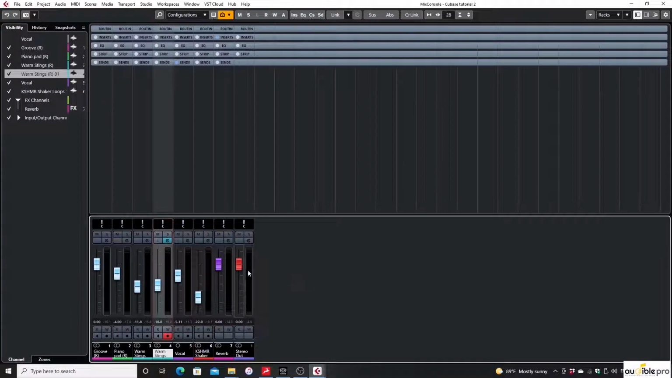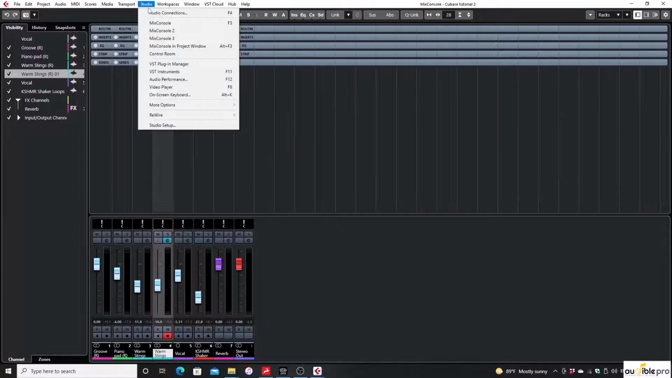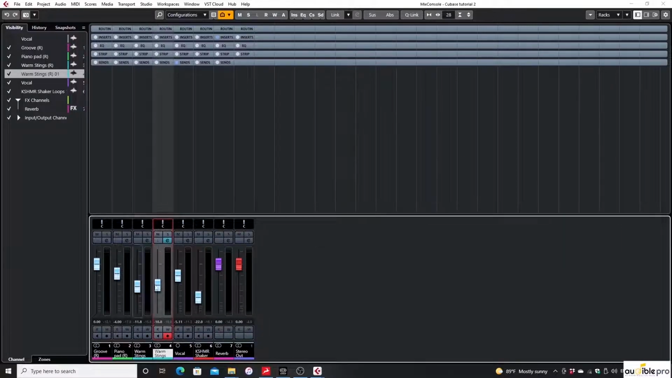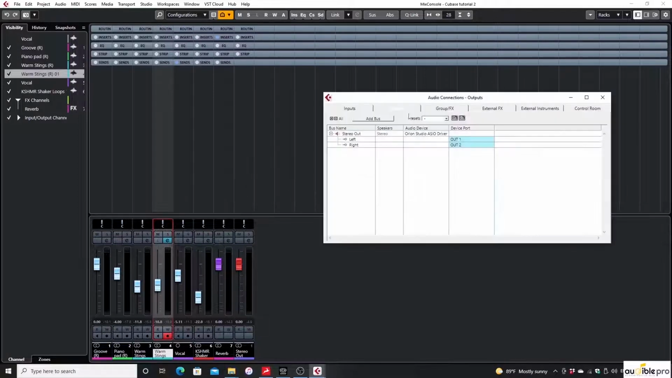The master fader in this window, which is in red, is the output bus we created in the audio connections at the beginning of the project. Every track in this project is routed directly or indirectly to this master fader, or the stereo out. That's why they're coming out from outputs 1 and 2 of the audio interface.